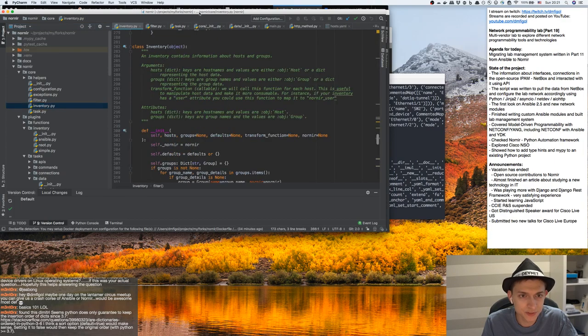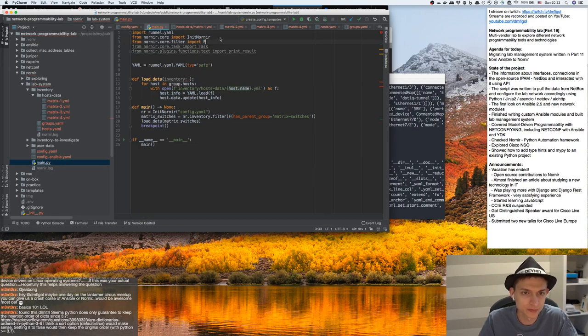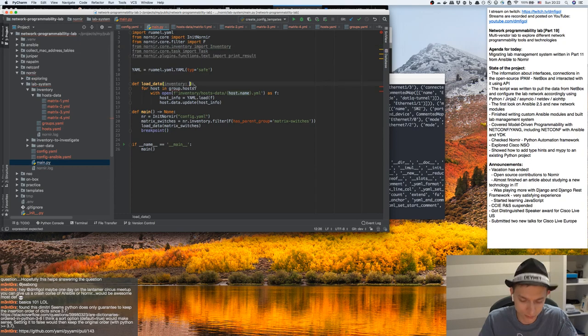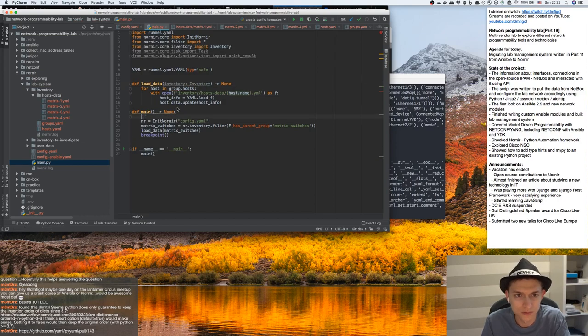Nornir core inventory, inventory object. Okay. For every host in inventory.hosts, we open a file loaded via YAML safe loader, and update host variables, and then we have a breakpoint to analyze the content, which should work out well.